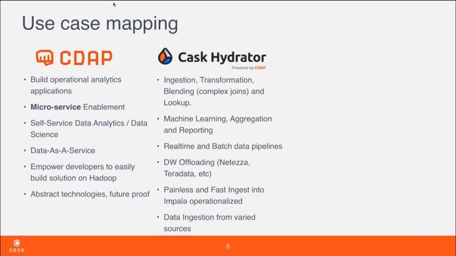So Cask Hydrator is basically allowing you to build data ingestion pipelines, right? Ingestion is just the initial part of the data pipelines, but you can essentially combine, blend, transform, do lookups, and integrate machine learning and aggregations as part of the pipelines. People have been building a lot of real-time and batch data pipelines along with it.